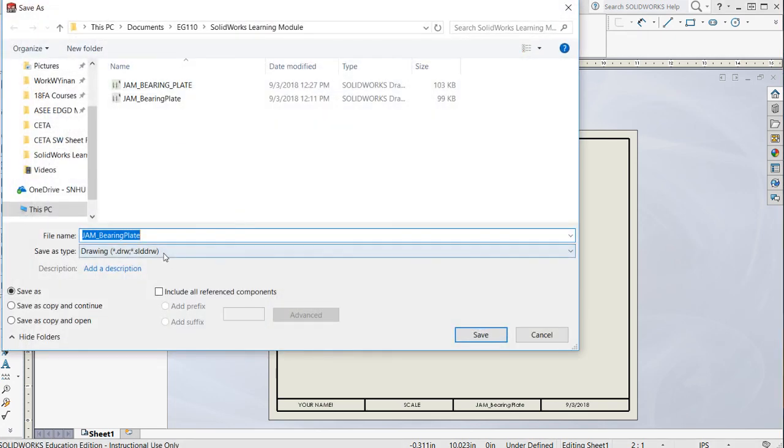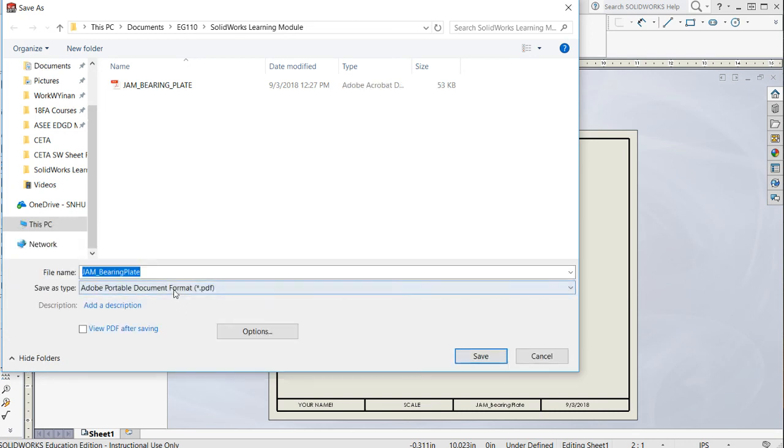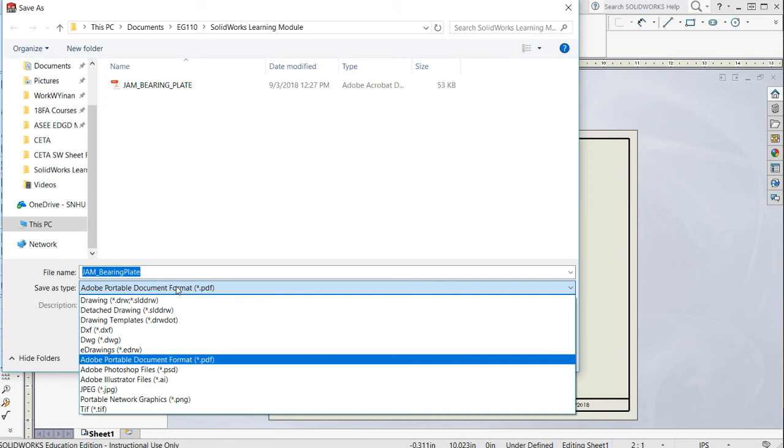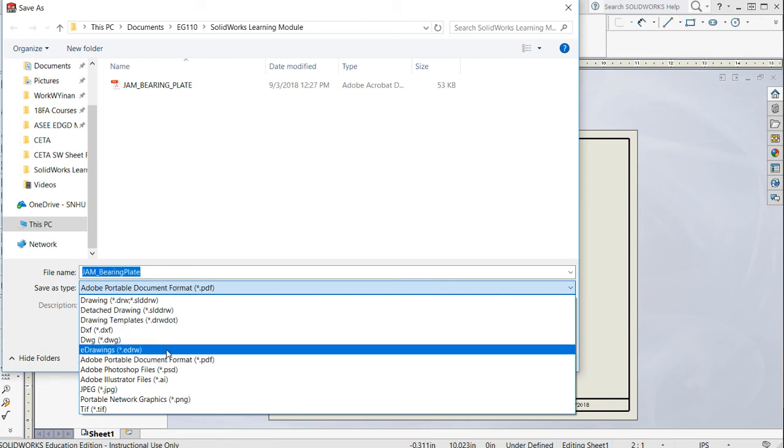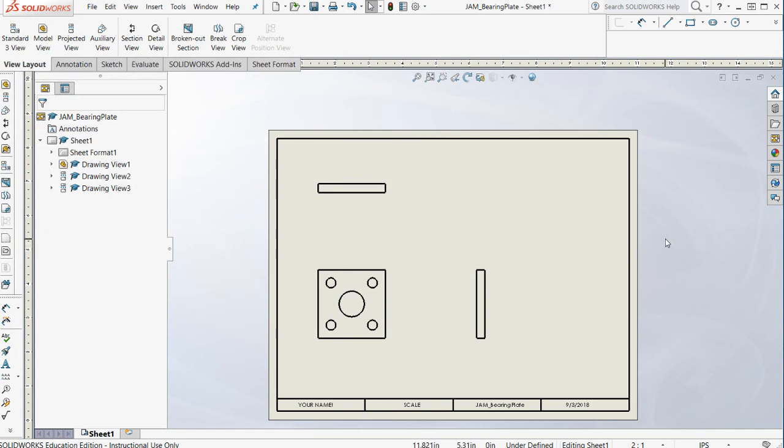If you're trying to save as a PDF at the end to submit something or print it easily or show it to someone who doesn't have SolidWorks, that's right there. And we'll talk about it in class, but there's also this eDrawings format, which is a pretty cool format. So I think that's the basics for using a template.